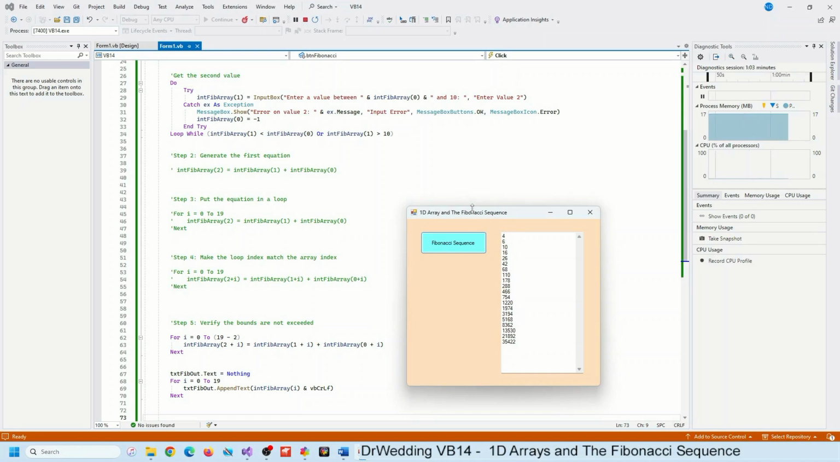Now we can see that I entered the 4 and the 6. 4 plus 6 is 10, 6 plus 10 is 16, 10 plus 16 is 26, and so on.